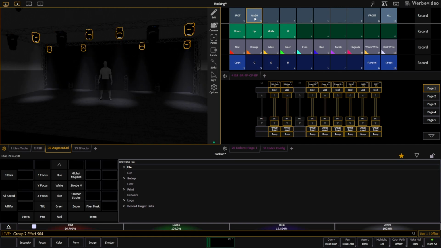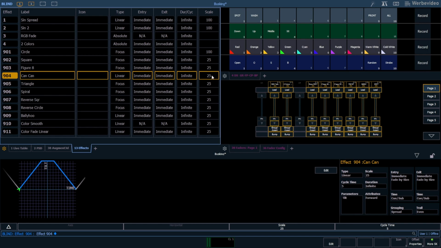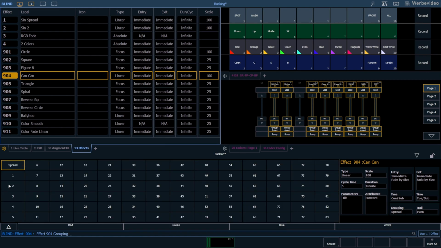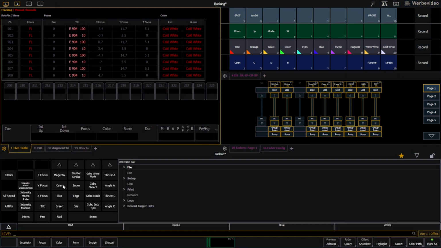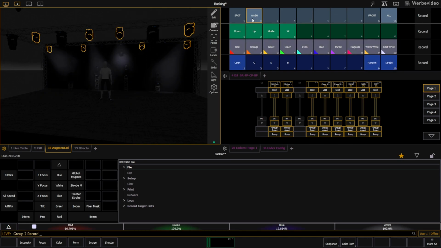For the washers, I'll use the can-can effect 904. I would like to have an even odd effect, so I change the grouping from spread to 2 and then record it to the submaster.